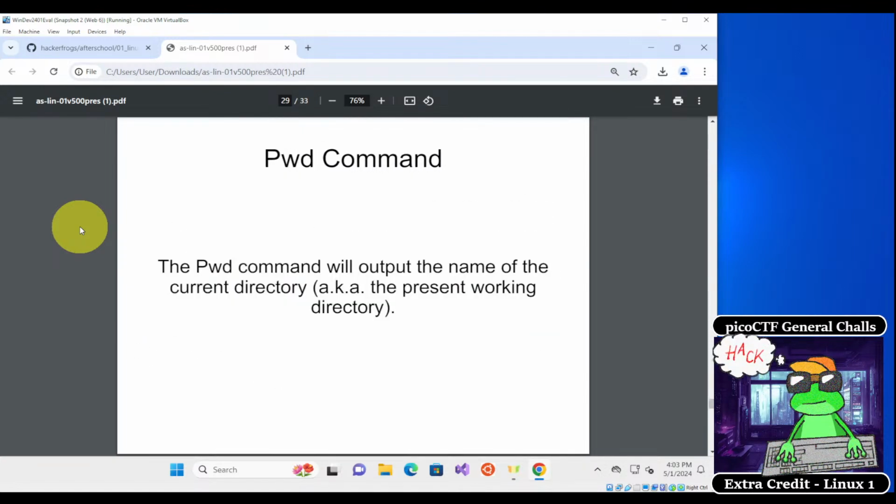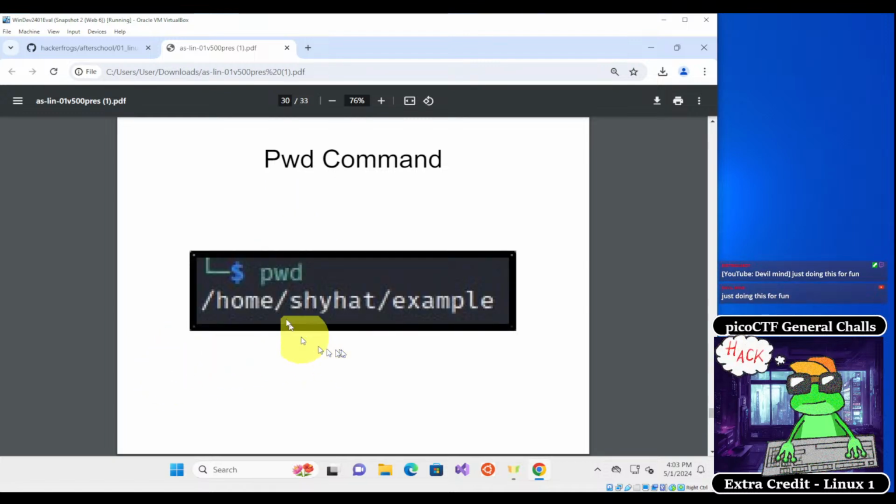We did learn about the pwd command. The pwd command is the command that we use to print the working directory. So when we want to find out which directory we are in Linux, we use the pwd command, and whatever comes out of that is going to be the directory that you are currently in. So in this case, we used pwd, and it said that we are in the /home/shyhat/example directory over here.